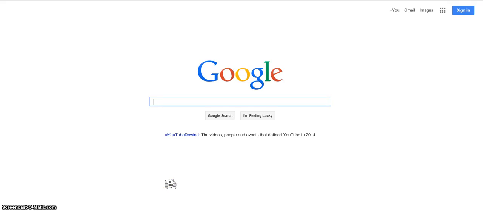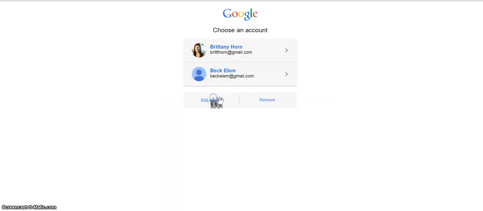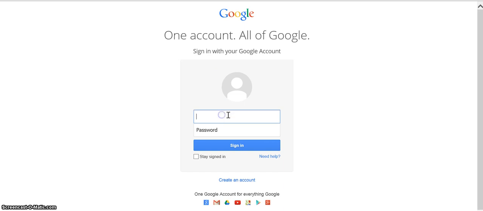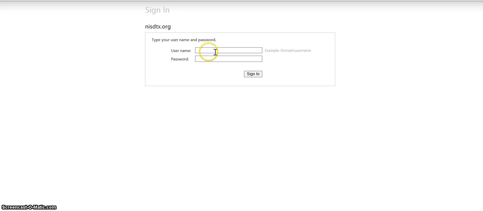To get back into your portfolio, you're going to go to Google and click Sign In. From here, you want to make sure you sign in with your Northwest email. So this is your first name dot last name at nisttx.org. No password the first time. And then you're going to go ahead and put in your first name dot last name and ID number.